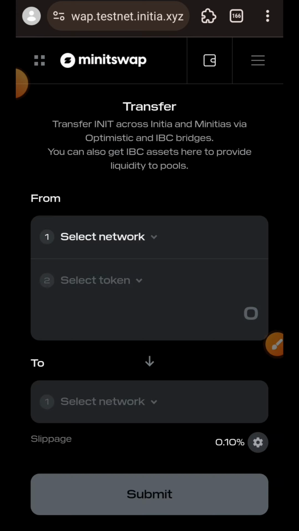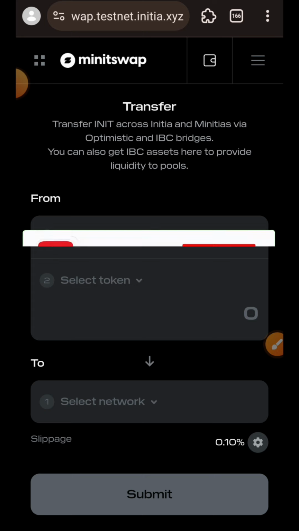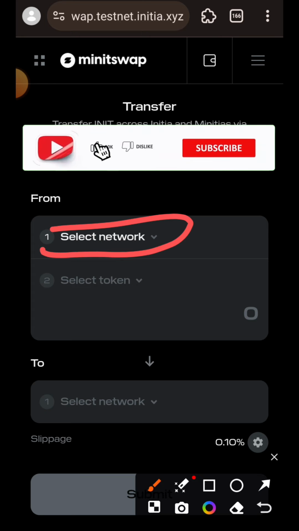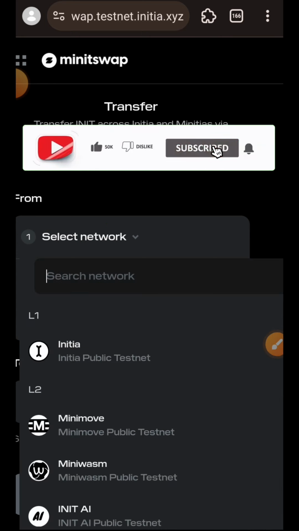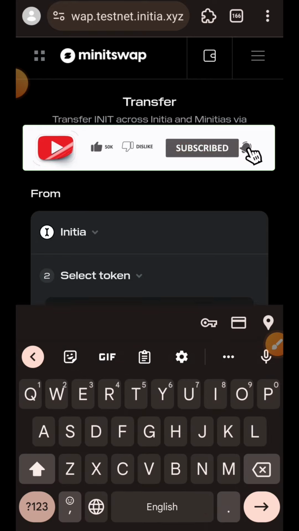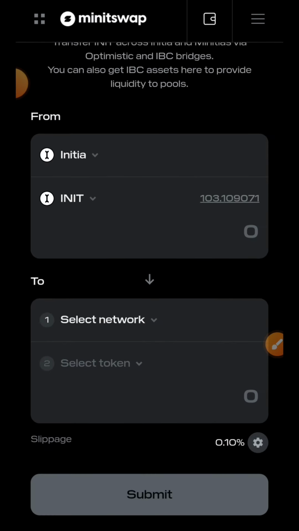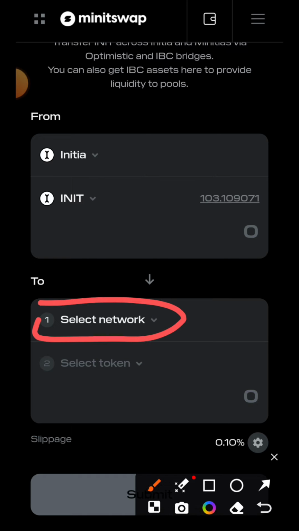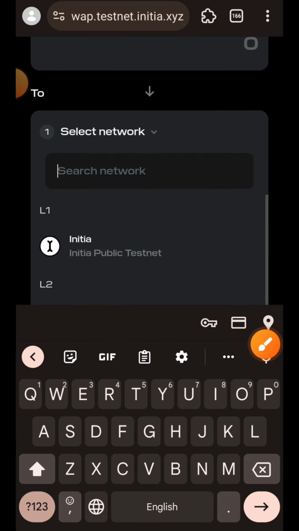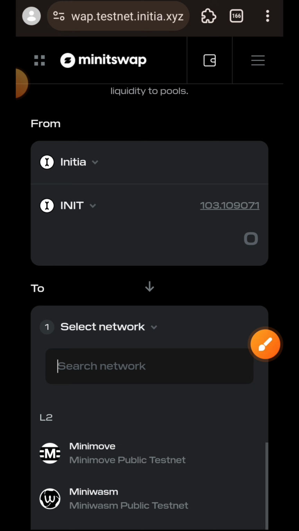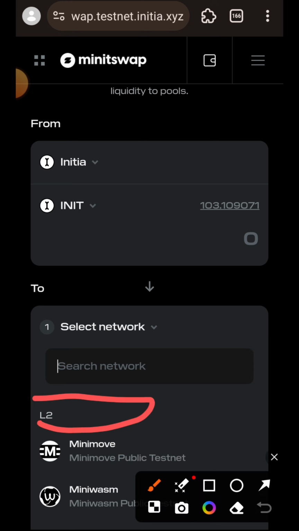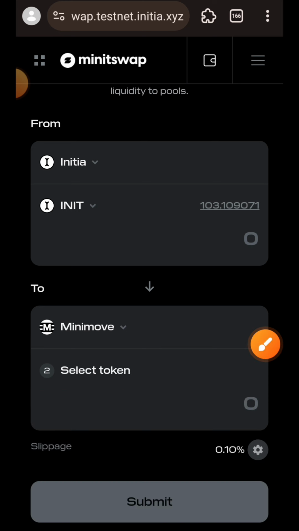page. Now, I need you to take note of something. I was interacting with this yesterday, and that was the instruction. The instruction wasn't really made clear enough, so it was hard to know which token you are supposed to interact with here. So I randomly decided to just make a transfer between layer 1 and layer 2. So in my destination network, I went for a layer 2 network. I went for mini move. So I was sending Init from Initia over to mini move.